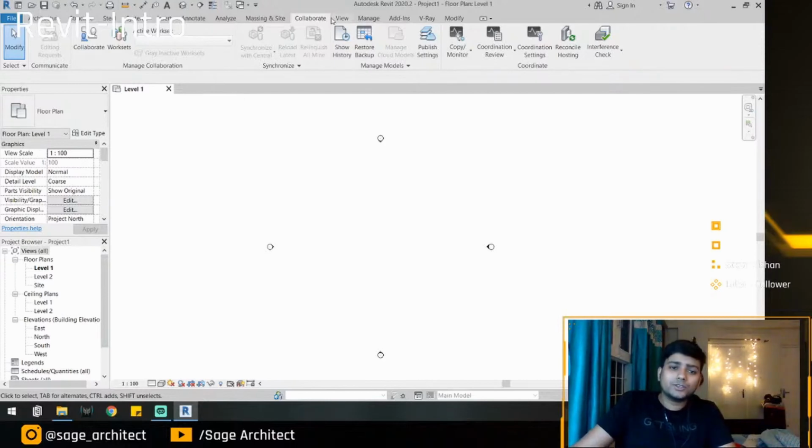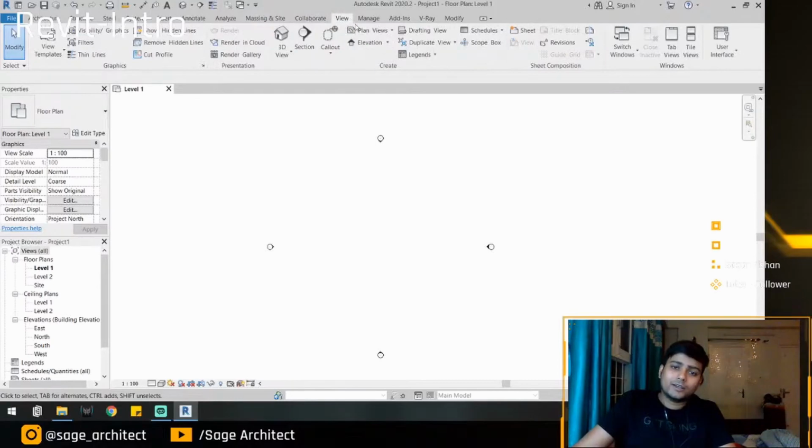Now this is the collaboration tab. So this is all related to when you're working with more people, and you're organizing a total group and all those kinds of stuff. Moving forward, then again we have here the view tab.